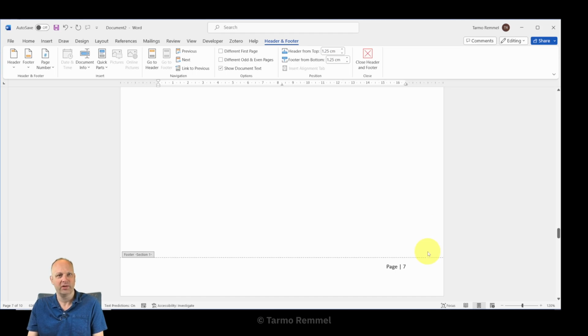And what's really great is that by individual sections, we can control what we do with our page numbering, with our layout, our design, and our formatting.